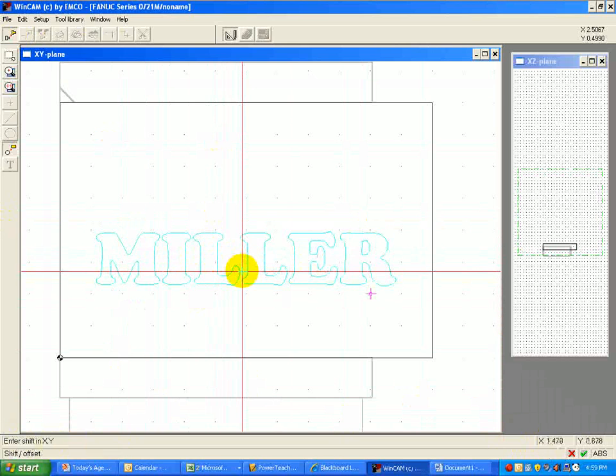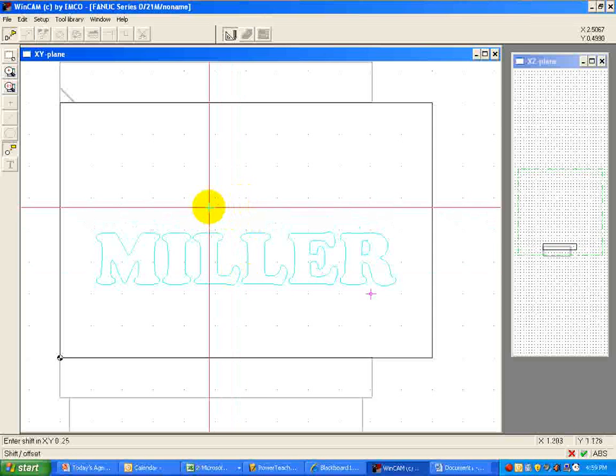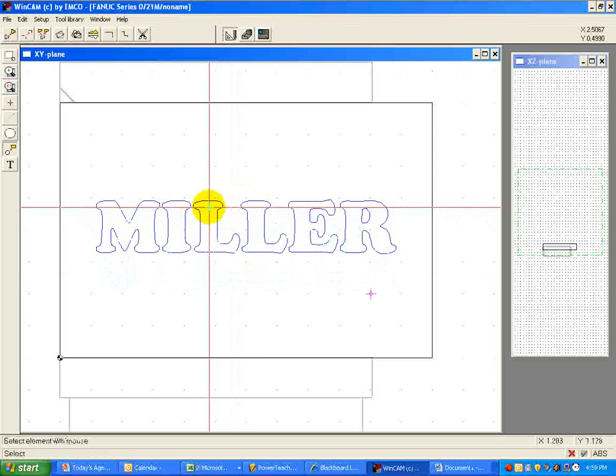So my X value is going to be 0. Now I'm going to put a space in, and then I want to go up, the positive direction, 0.25. And I want you to see what happens when I hit Enter. There it is. I just shifted up there.